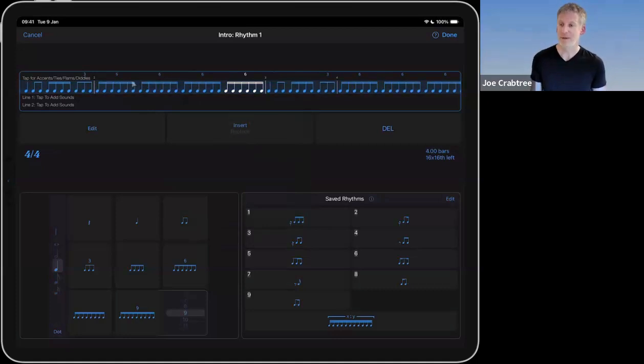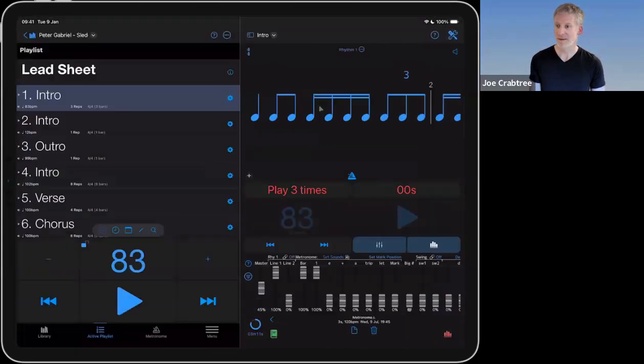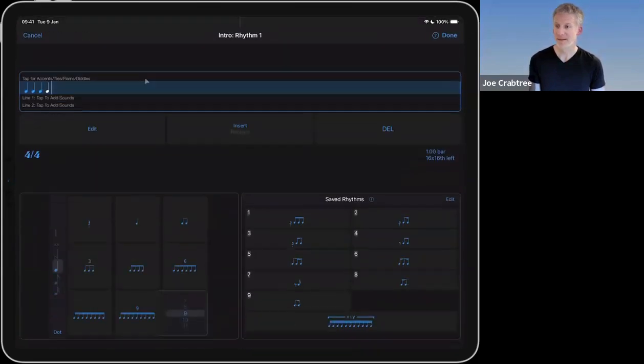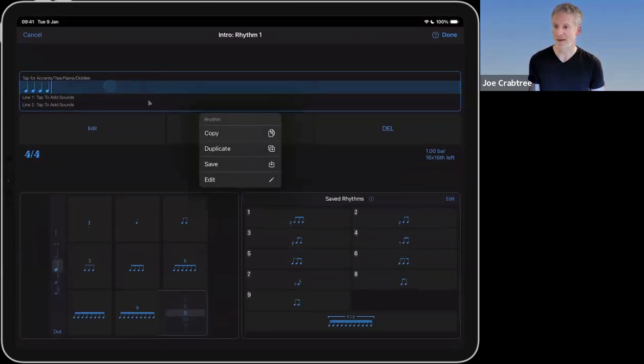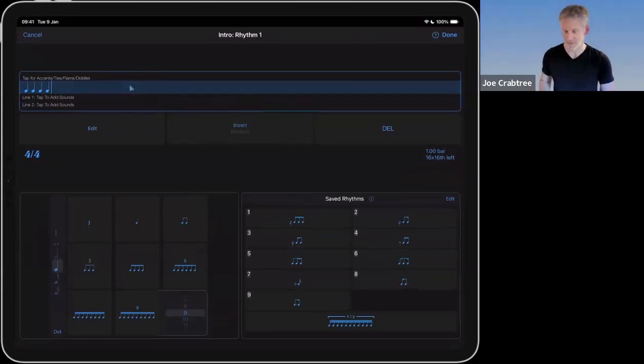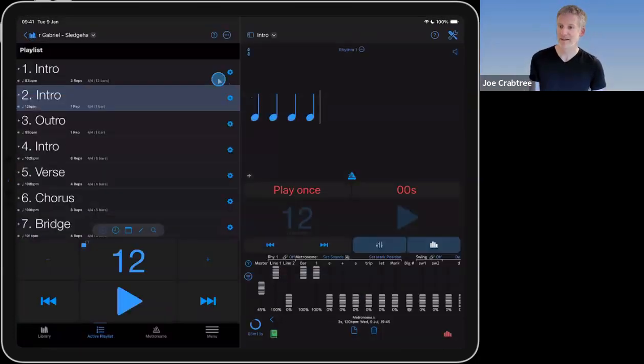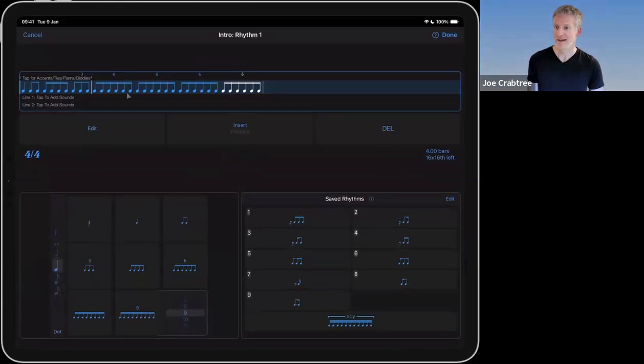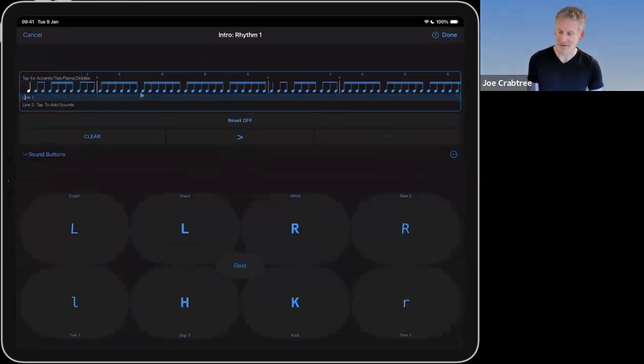It's on my to-do list to make this clipboard of what you just copied rhythm-wise available so that you could then paste it into another preset. But at the moment, when you load this page up, it's not there. So that is something that I will try and add. And then the other thing I should note is that when you're copying and pasting like that, it's only the rhythm. It's not any stickings or anything you have assigned to them.